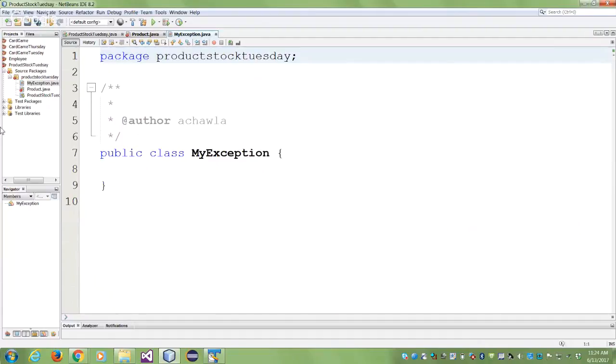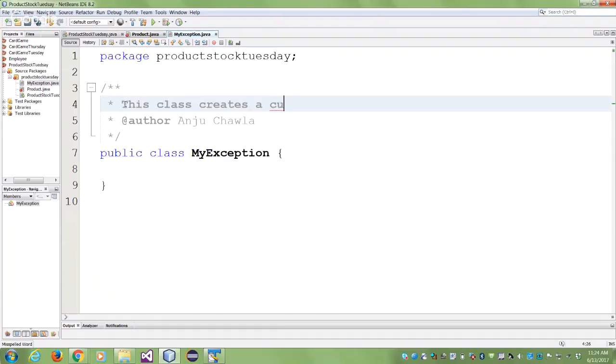It already put the package statement for me. Please see that the author is meaningful. I don't want to see the names of your machines there. And what does it do? This class creates a custom exception class. Custom means according to my application. So I want to give in my messages.